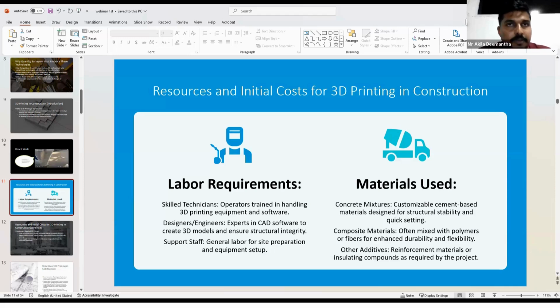Then I want to elaborate with examples, right? On a 3D printed office project in Dubai, there are plenty of testing runs in Dubai. The teams included CAD designers who developed digital blueprints, while skilled technicians ensured that the printer could construct the office walls as per the design specification, right?